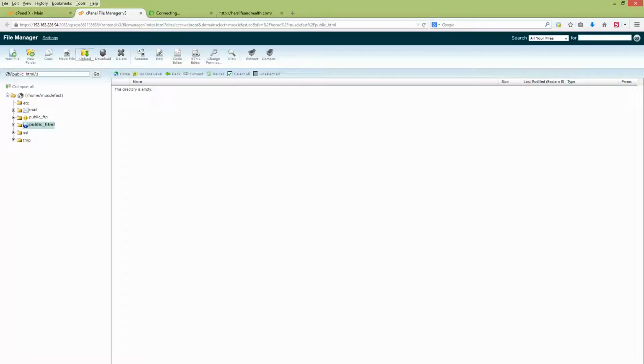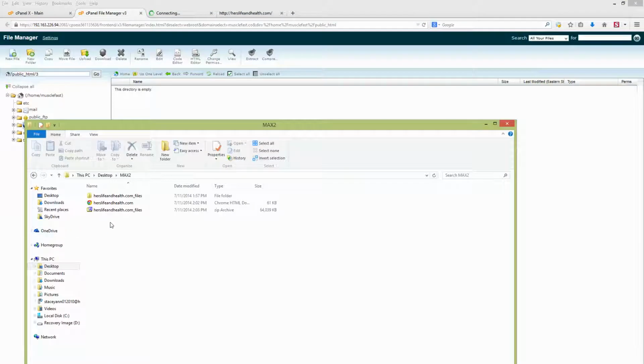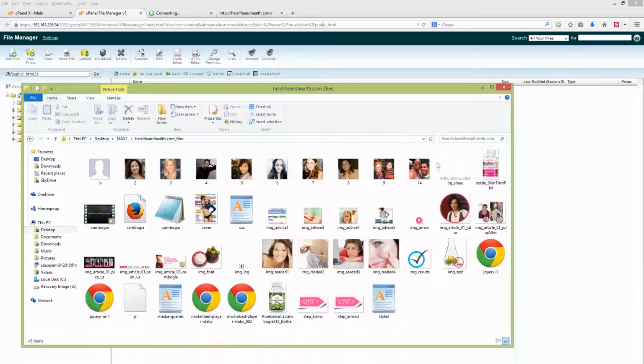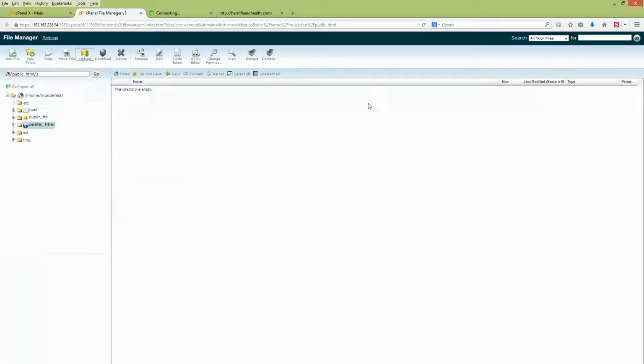changed the 2 links there, and then what we're going to go into is the files. Obviously there's 2 files here. One's the bottle Slim Trim P, and one is the pure Garcinia can bottle. If I rename these the exact same image names and just put them in this folder, those bottles will work. So that's what we're gonna do. It'll be done.